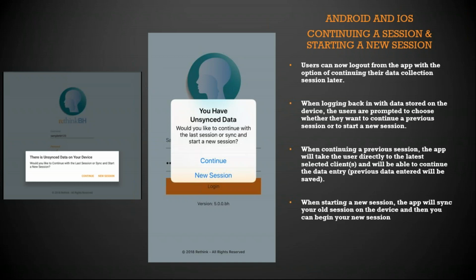When you finish your session without syncing, and then you log out, all your data is saved to your device. When you log back in, you're going to have the option to continue your session. It will tell you that you have unsynced data. Would you like to continue with the last session or sync and start a brand new session? Depending on which you prefer, that's now an option on iOS and Android.